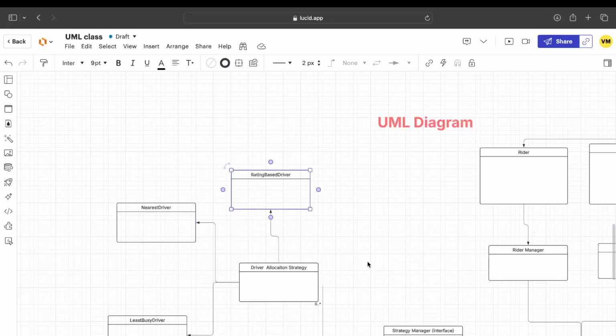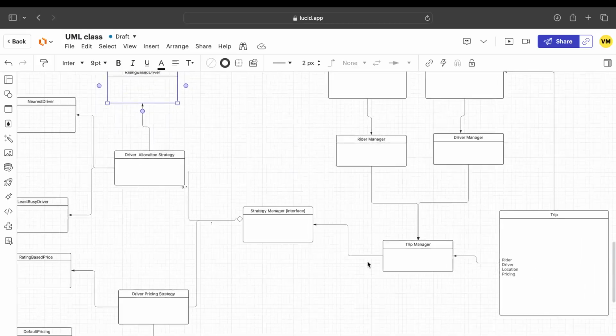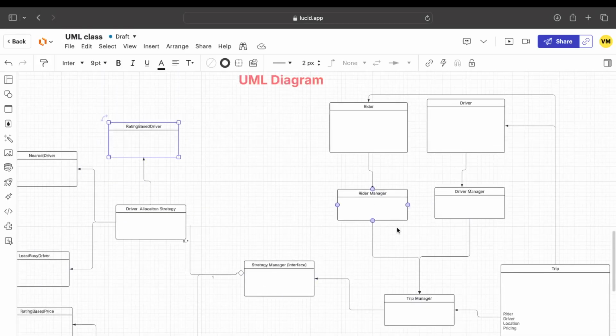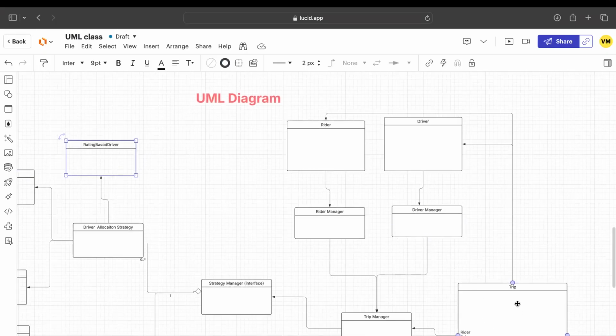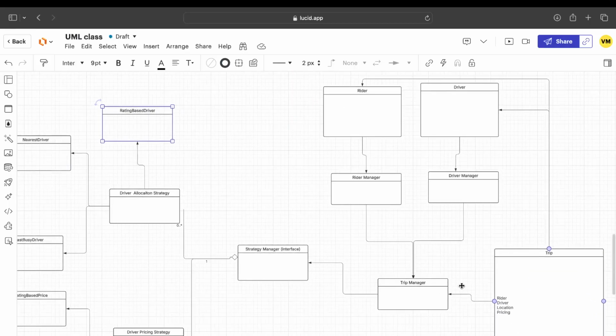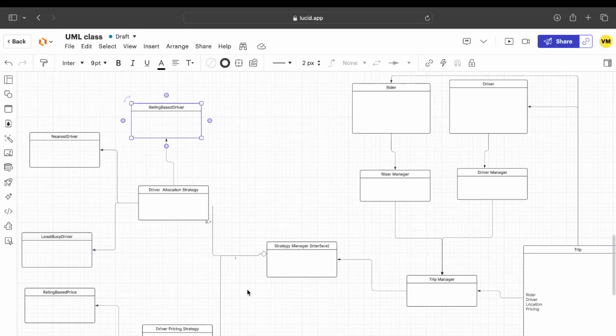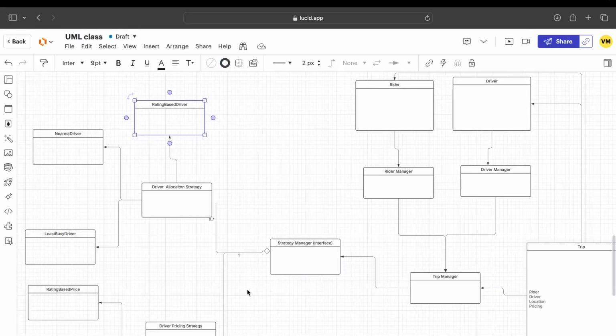Now, there's a homework for you wherein you have to decide in this UML diagram which components will have an association link versus a composition link. For example, one thing I have said is that a trip cannot exist without a driver and rider, right? So that is a has-a relationship. So basically you have to decide what is-a or has-a relationships exist within the UML diagram. Okay, sounds good.